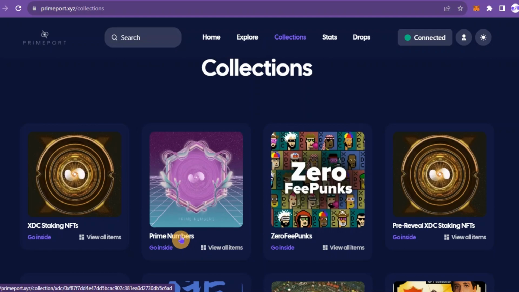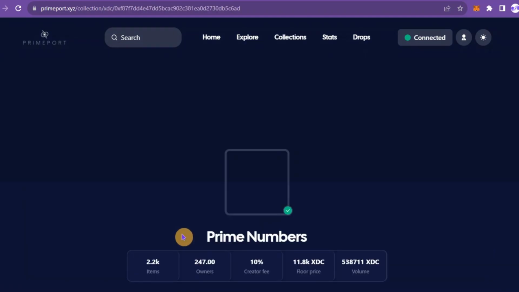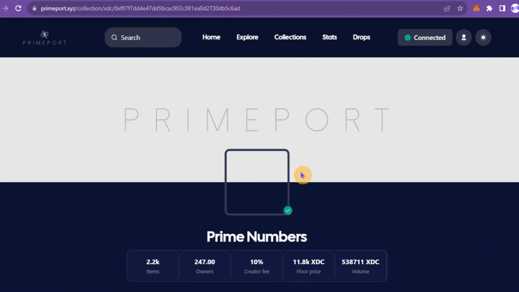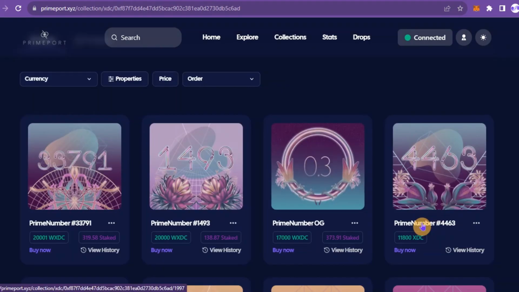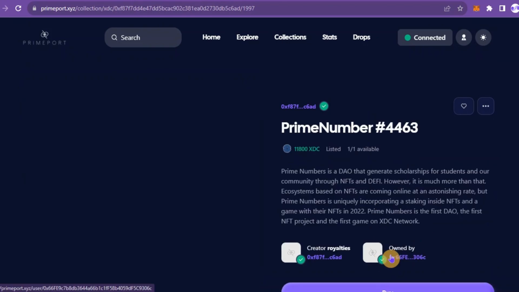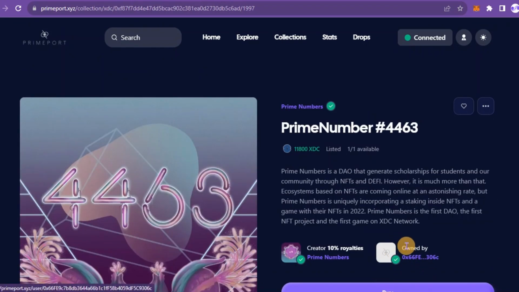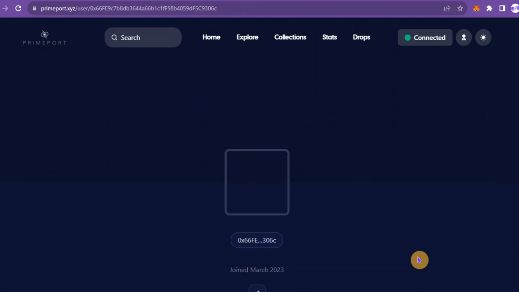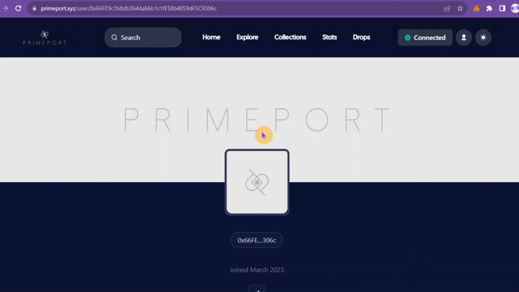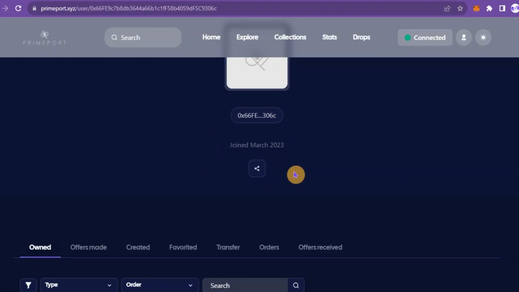Okay, so let's go and have a look at an NFT and see what the current situation is with people's profiles. If we click on this NFT, as you can see, owned by, this person has no profile picture or avatar as they call it. If we go and have a look at their profile, you will see that it's just got the bog standard PrimePort cover photo and the PrimePort logo, and there's no other information whatsoever.